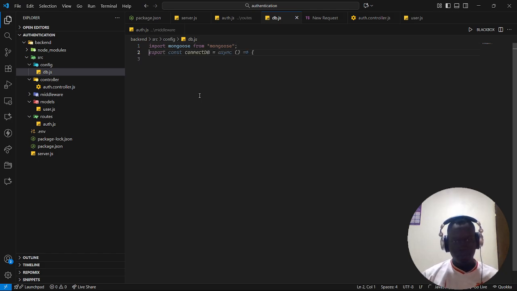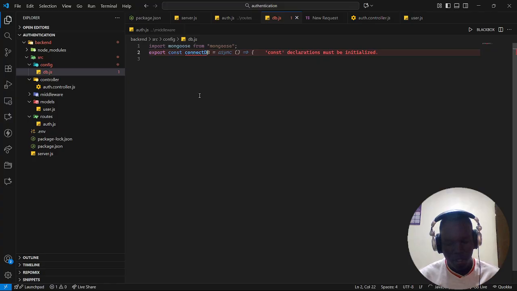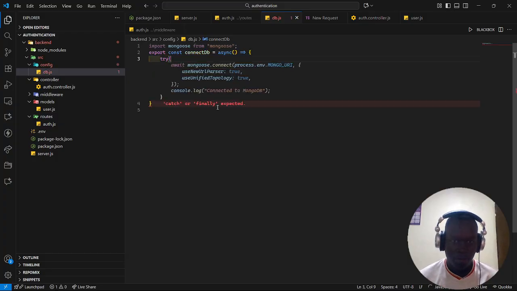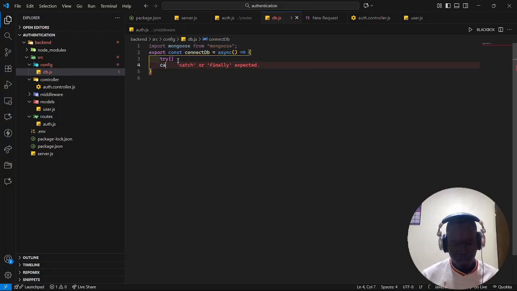Then we say, yes, export our, create one, connect db. Connect db. It's going to be an asynchronous function. Same function, we have to give a try catch. Try then catch. We need a try catch block.